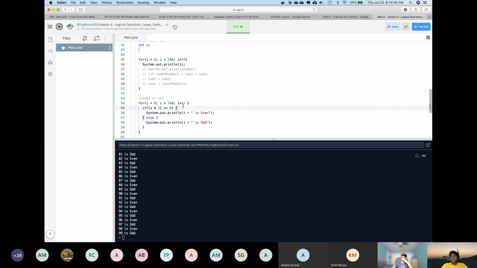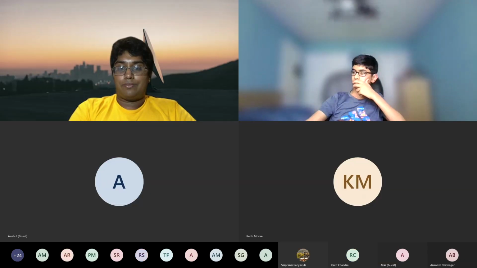I think that's something some people get confused on, whether there's anything special about what you can and cannot do inside a loop. And the answer is you can do anything you want inside a loop, just like you can do anything you want inside an if statement. So are there any questions on that?